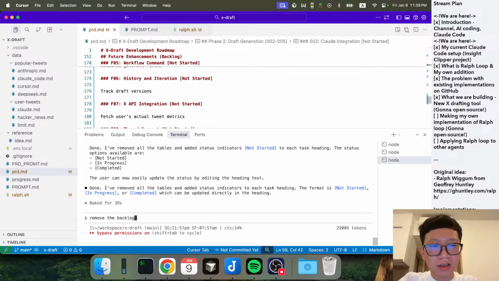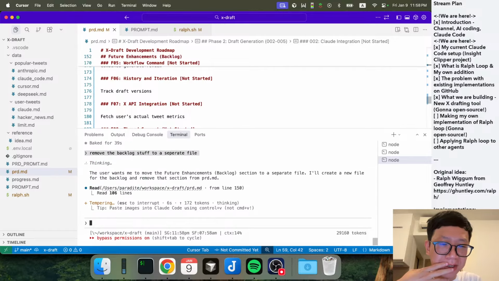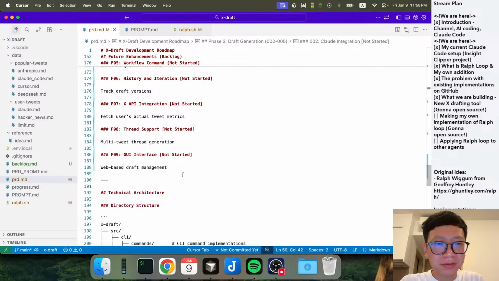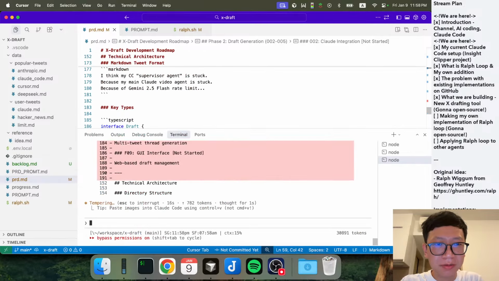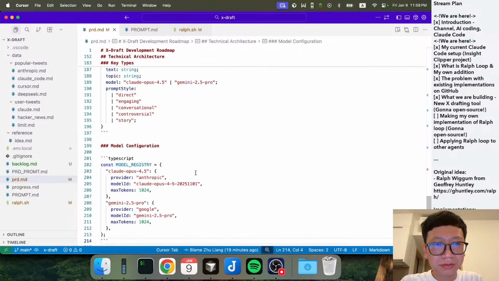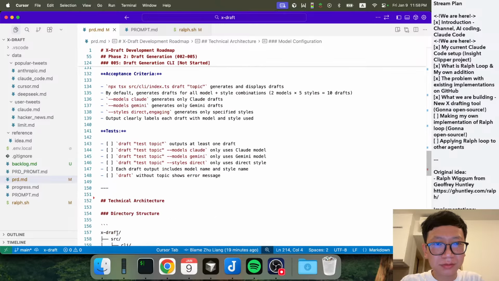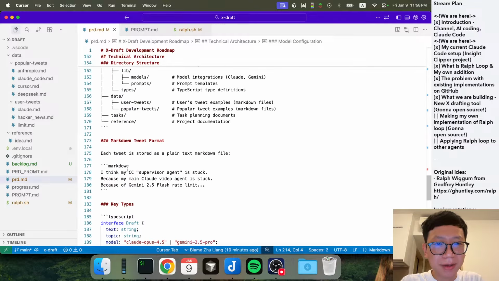Move the backlog stuff to a separate file. I think it's better to remove this from the agent context so that it doesn't need to worry about all this. I'm a little bit afraid that it's gonna cause distraction. I'm just gonna move all the backlog stuff to another file. Okay, I think this is okay. The key types are okay.